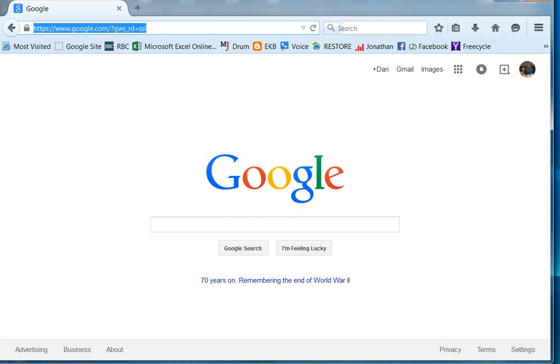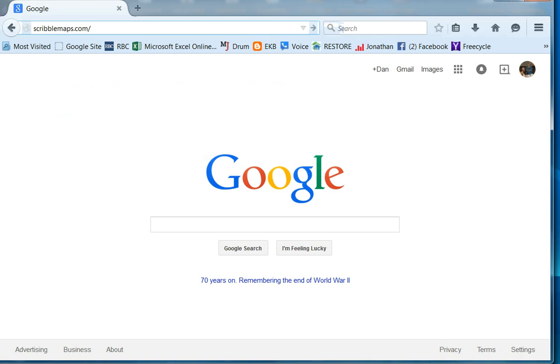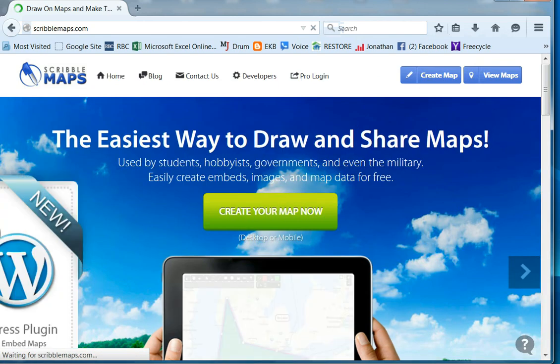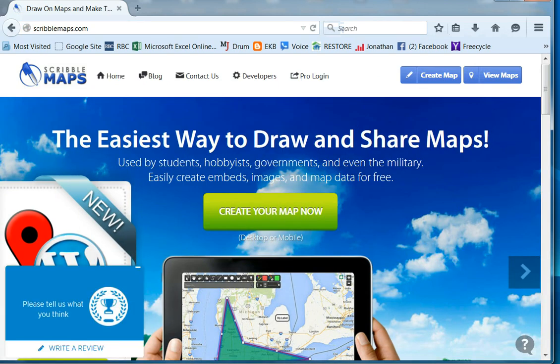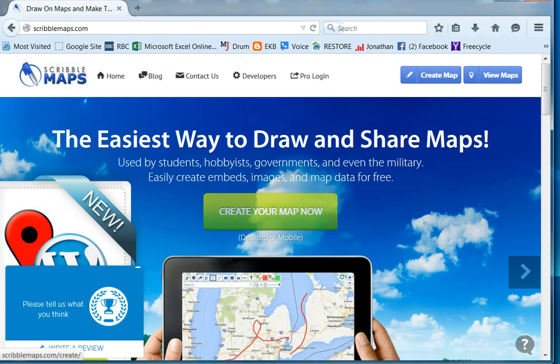scribblemaps.com. Scribblemaps is something that I stumbled on last week. It allows you to draw geometric shapes and to type labels on maps. So let's see, I've got scribblemaps.com up here in the address field, and I'll touch return. And we'll see if that, there we go, scribblemaps.com, and a button right here in the middle of the screen allows me to create my own map. So that's what I'll do.